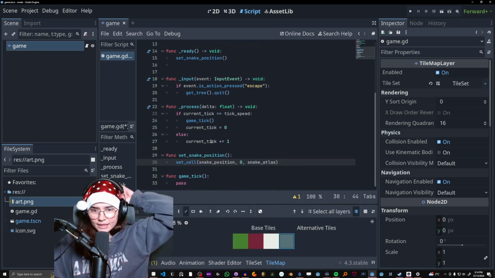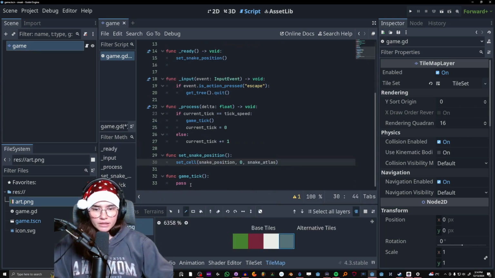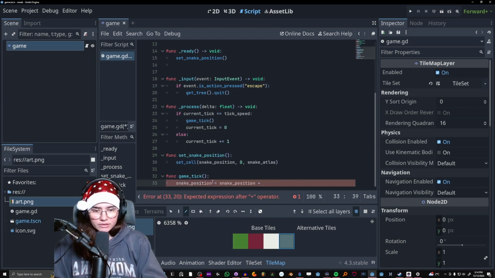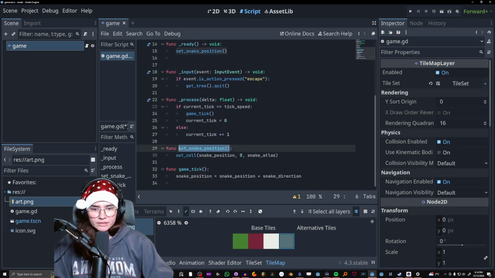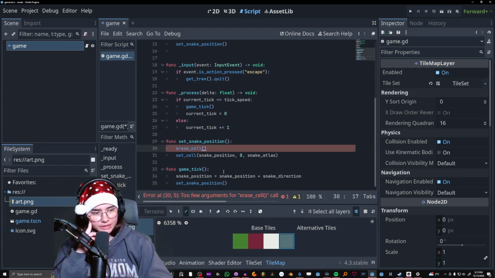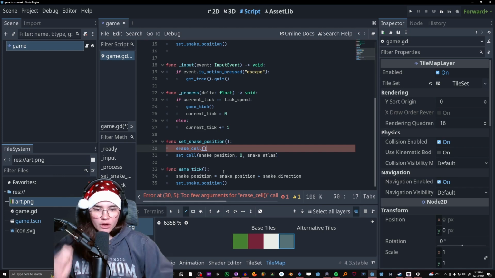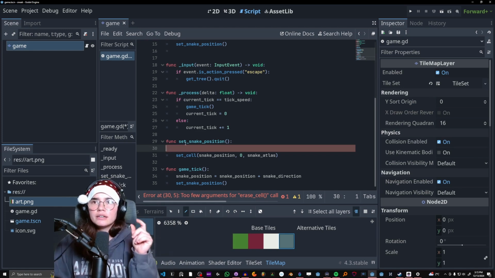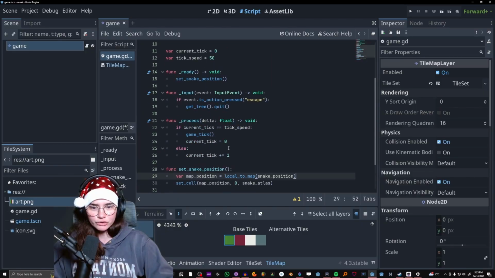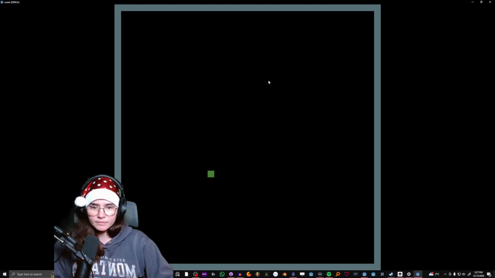The coordinates, and each game tick, we are going to get the snake position, and we're gonna add the direction, and then we are going to set the snake position. Oh, before we set the snake position, we need to erase the end. So I think we need a snake head and then a snake tail. Let's see if this works. Let's do the direction. Let's try it.